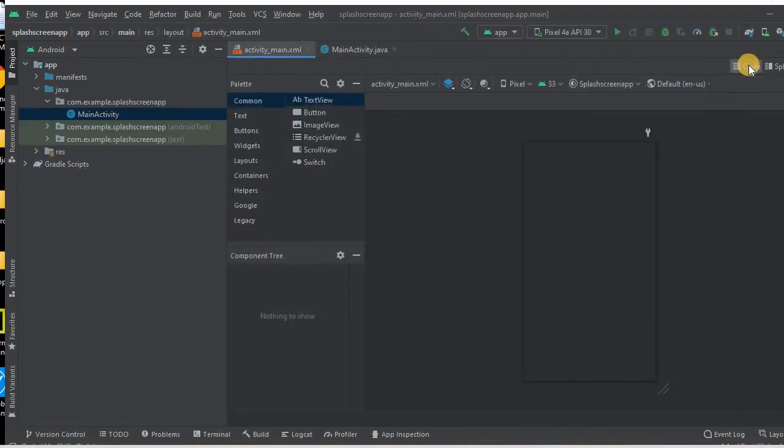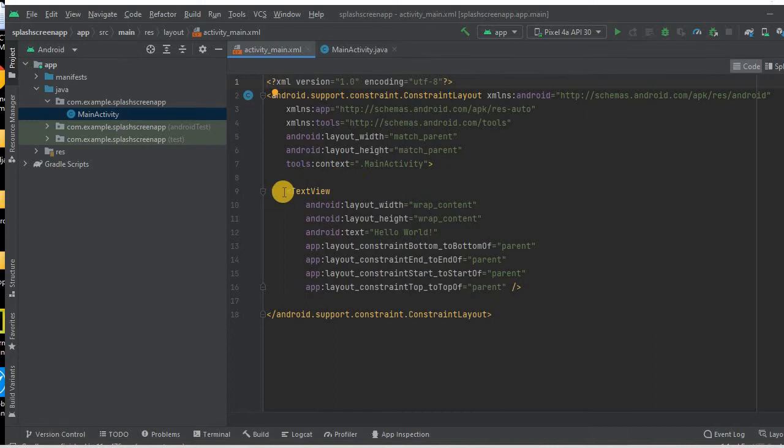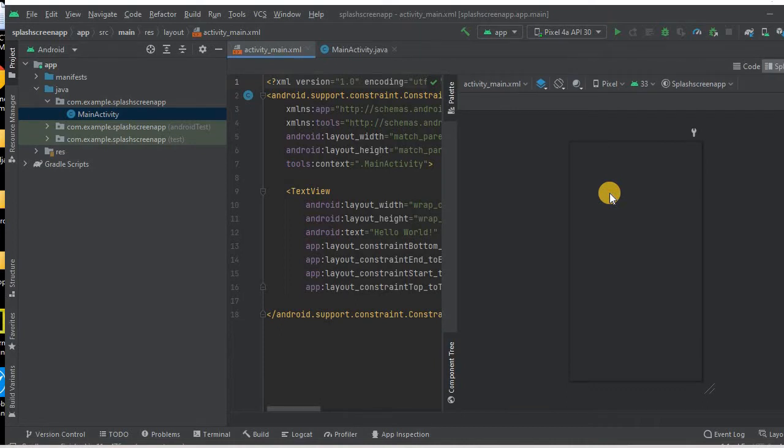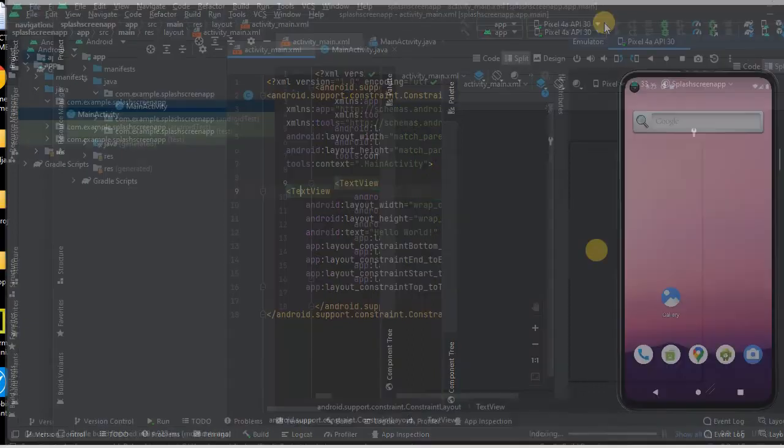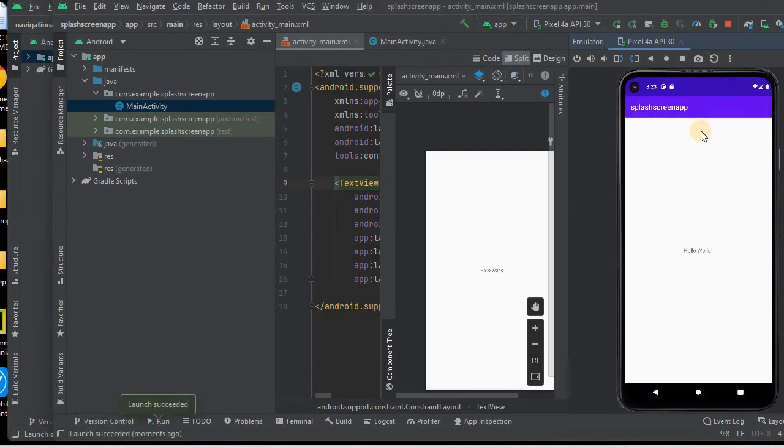Let's go inside the code section of this main activity. So in this main activity, we can see that we have only one text view. Let me go to the split view. So here we have one text view in the activity. Before creating the splash screen, let's first execute this and see whether this project is working fine. So I'll click on the green button. I have already created a virtual device which we had discussed in the previous session. So you can see inside the virtual device, our activity is working very fine.